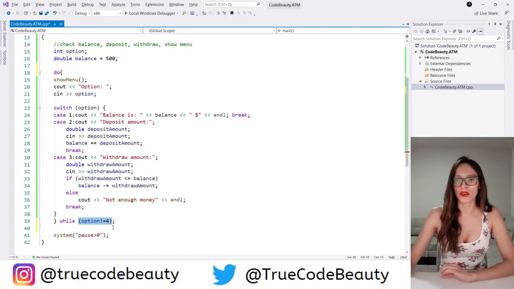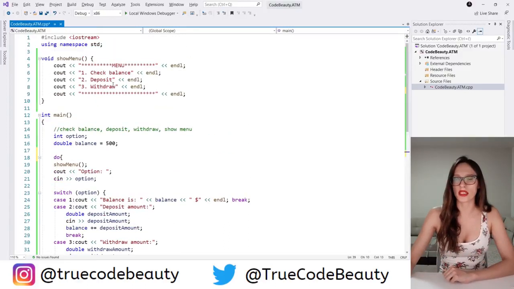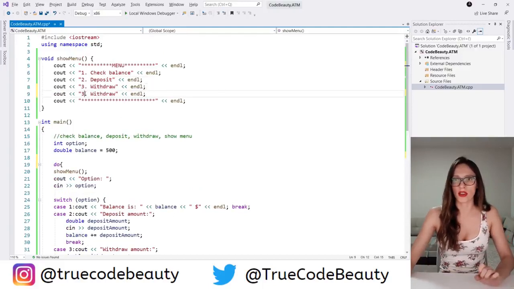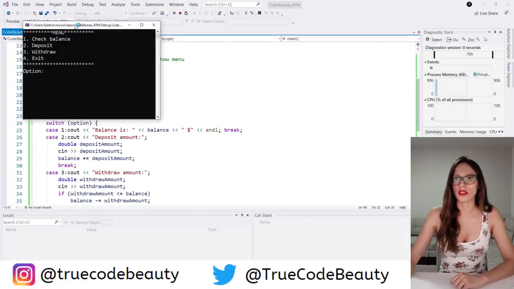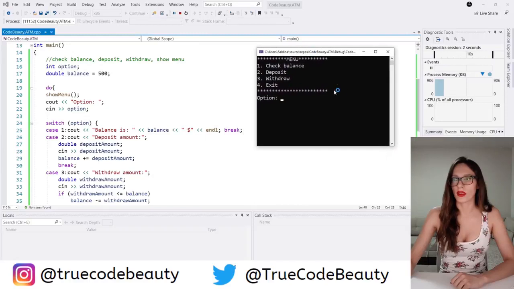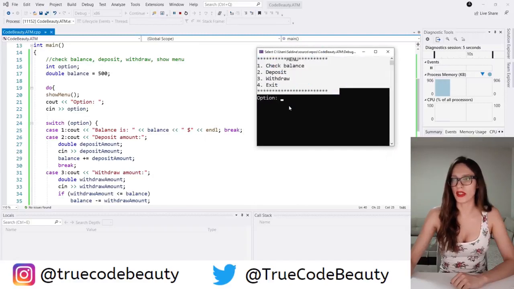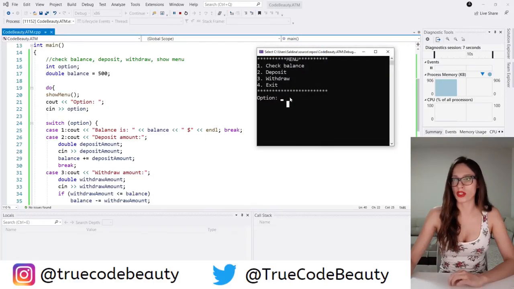In order for our user to know that 4 means exit, we are going to write that here in our show menu function. So here I'm going to add this fourth option, which is going to exit our program, like this. Okay, now if I run this code, you can see that it has this menu here, and then it asks for option.